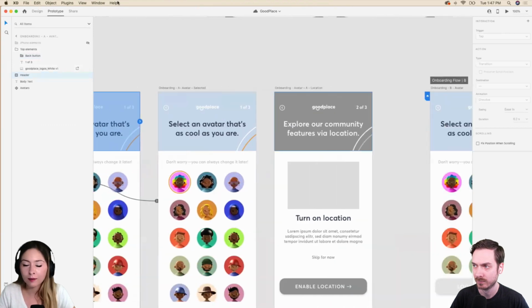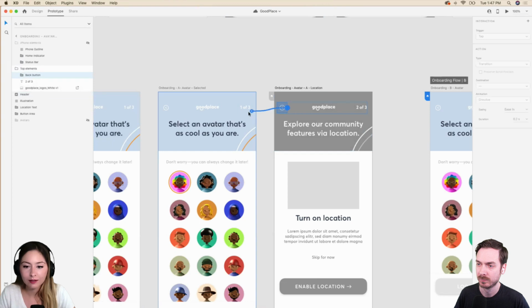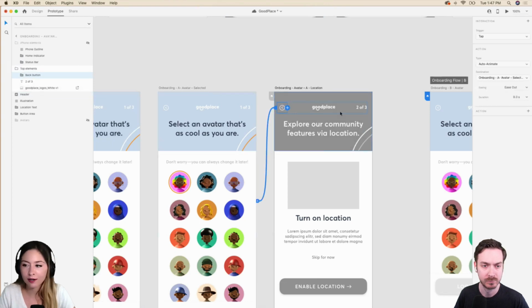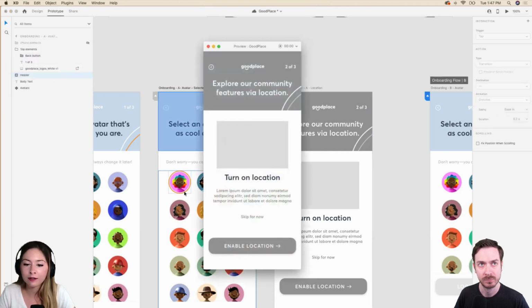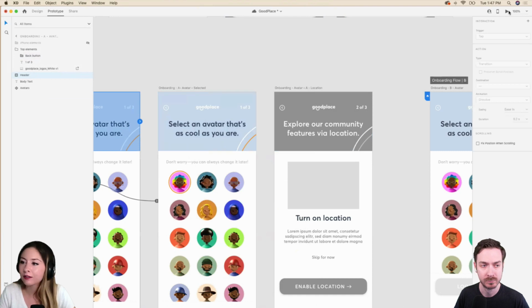So I forget which one of you mentioned in the chat how to go back, but you would just grab this icon, drag it over here. On tap, I want it to auto animate, that's fine. Let's see how it looks. Ease out is fine, and 0.3 is pretty standard. So here we are. Oh wait, that was a transition one.